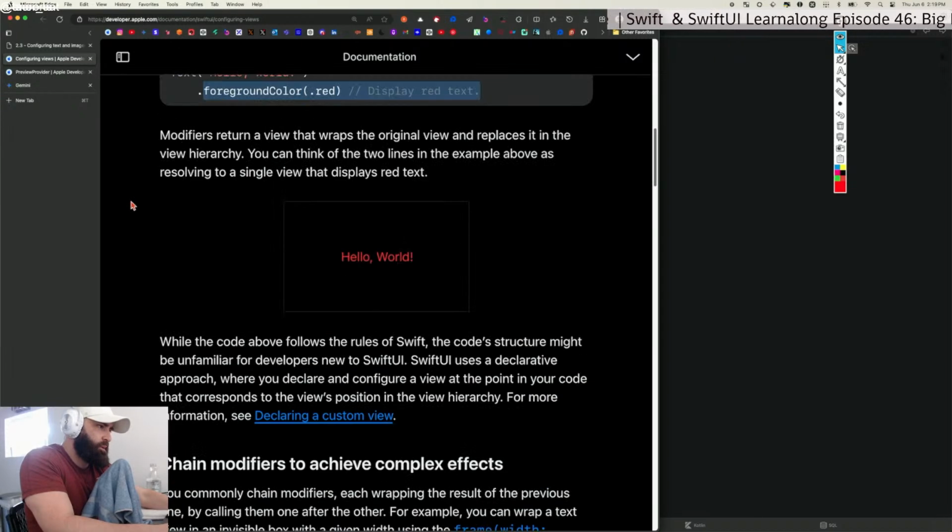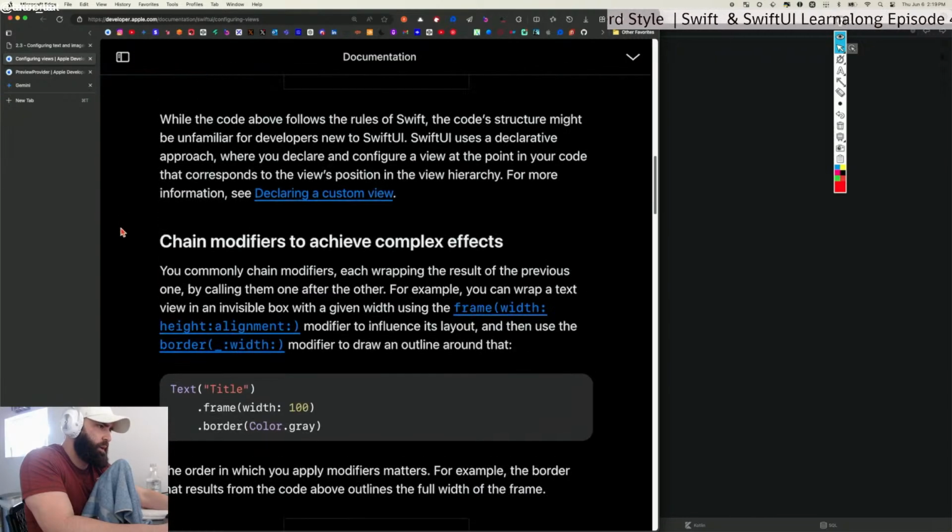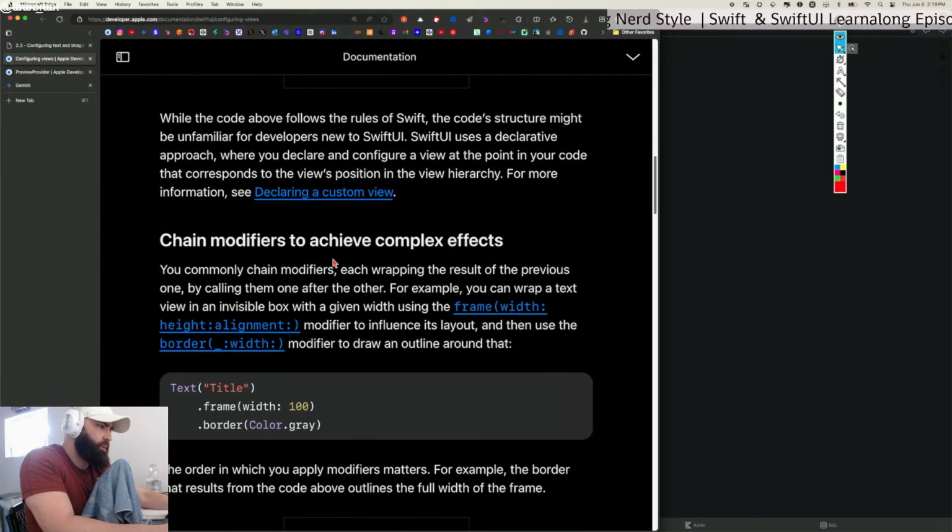Chain modifiers. Wait, I don't think we're supposed to. Oh no, we are. Chain modifiers to achieve complex effects. You commonly chain modifiers, each wrapping the result of the previous one, by calling them one after the other. For example, you can wrap a text view in an invisible box with a given width using the frame width height alignment modifier to influence its layout, and then use the border width modifier to draw an outline around that.